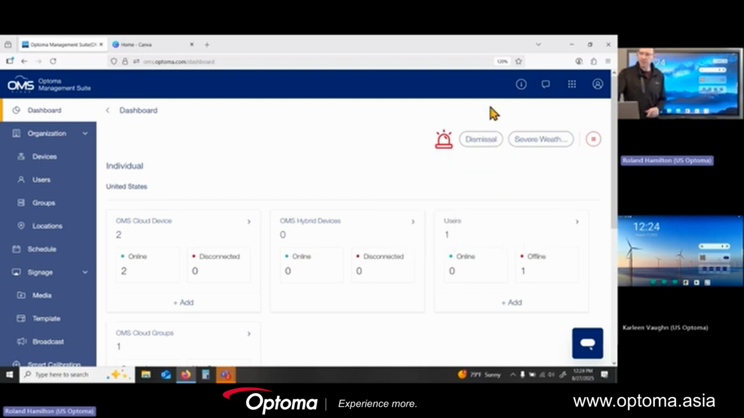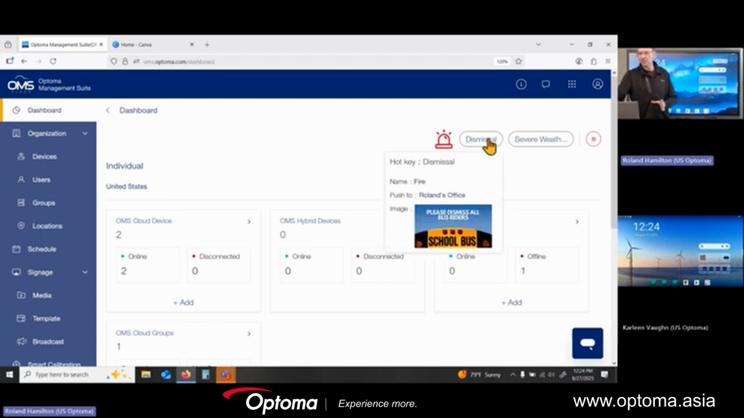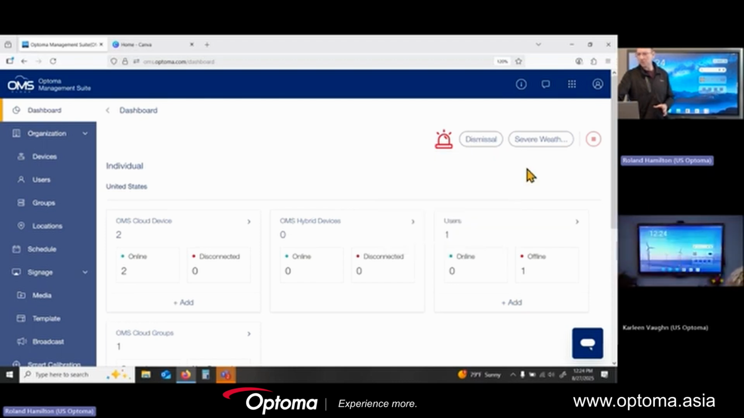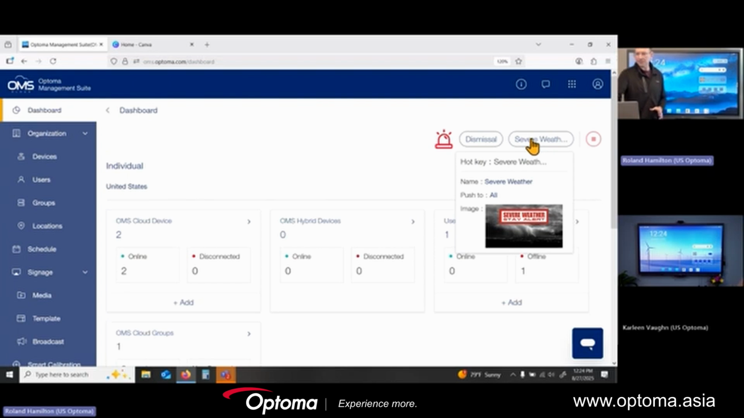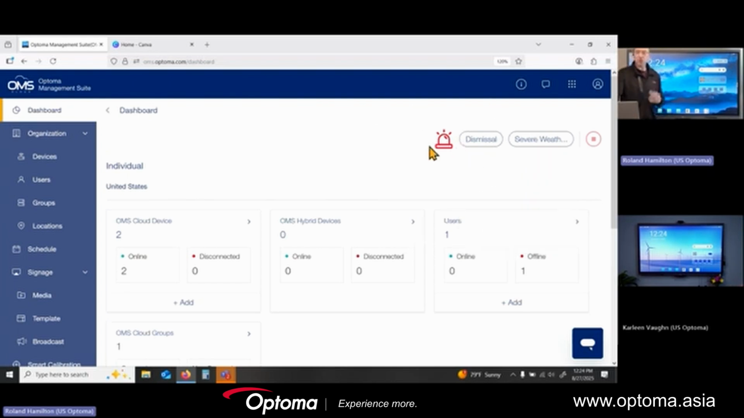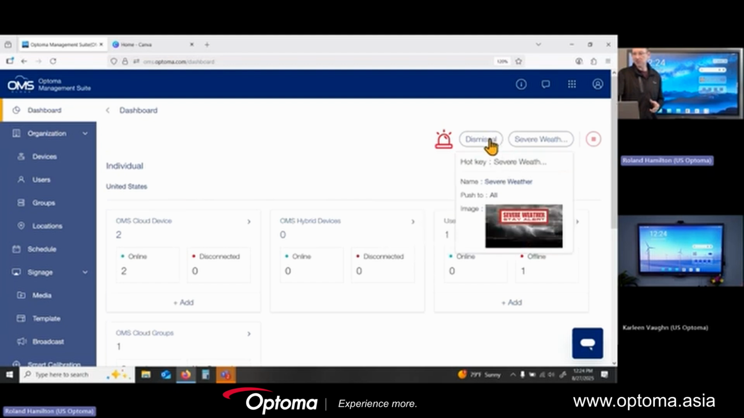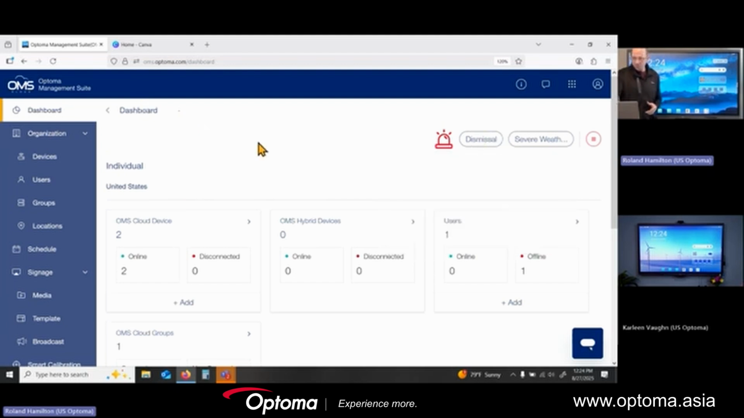And these are basically pre-programmed alerts where as soon as you log on to the platform, right on your dashboard, you have the option of initiating these, and it even tells you where it's going to push to. You see under dismissal, it's only pushing to Roland's office. I believe the severe weather one I set up is pushing to all. If you choose to enable these buttons, they live right on your dashboard.